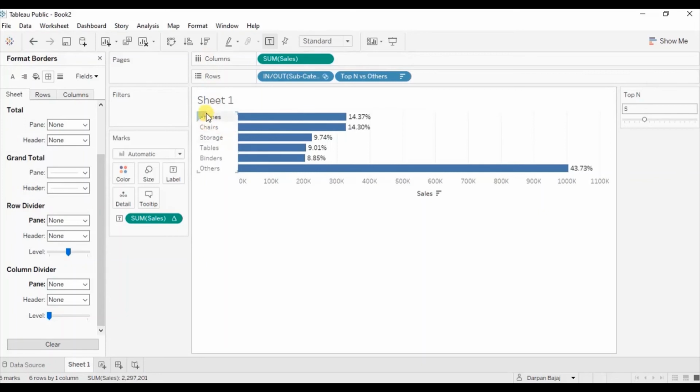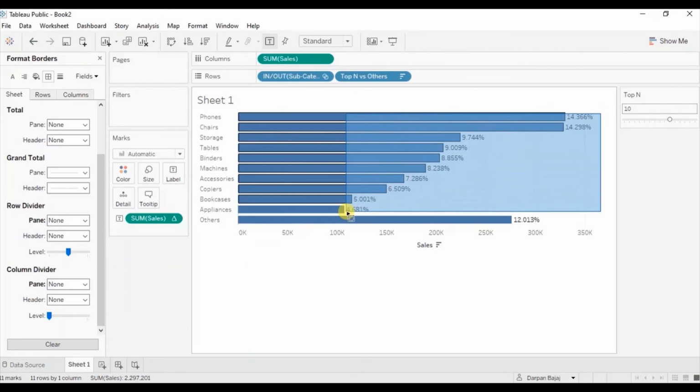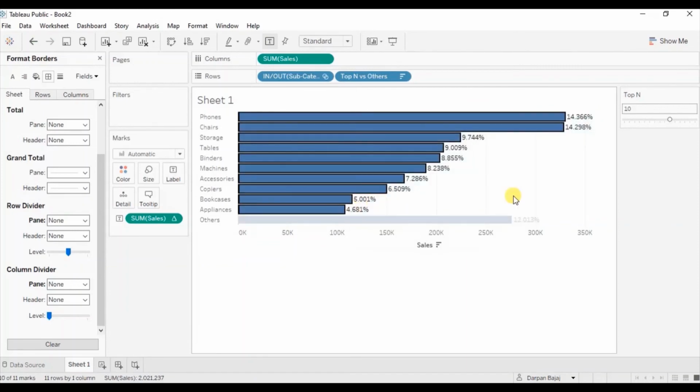Now you can see that we have top 5 subcategories arranged in descending order and the remaining subcategories are grouped in others. Let's try to change it to 10. Now the view gives us top 10 subcategories and groups the remaining subcategories in the others section. So from here you can draw inferences like the top 10 subcategories contribute almost 78% to overall sales.